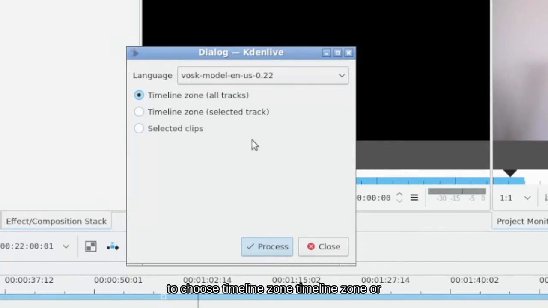And you get to choose timeline zone, or selected clips. Very important to pay attention to this, because timeline zone is the little blue line here on my editing timeline. So you need to stretch that out or use keyboard shortcuts to get it all to the video.